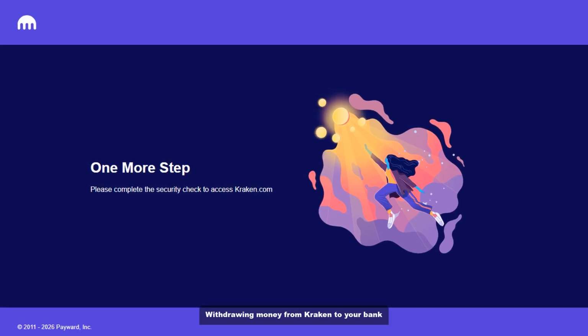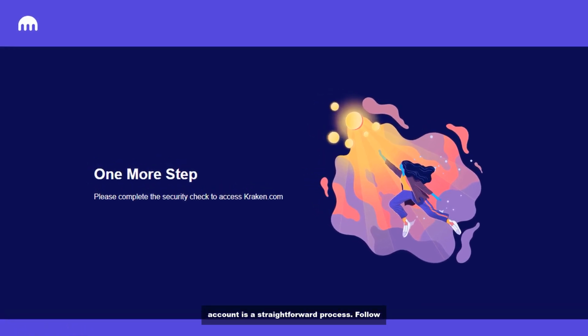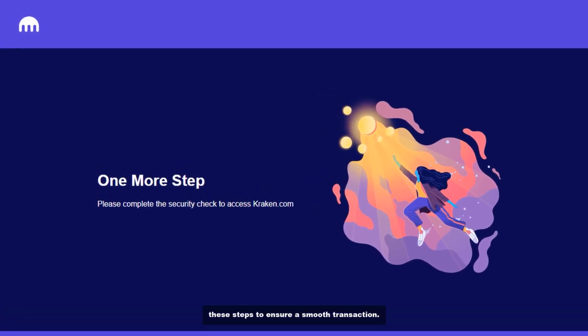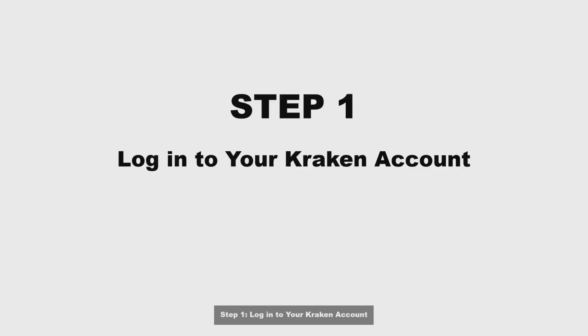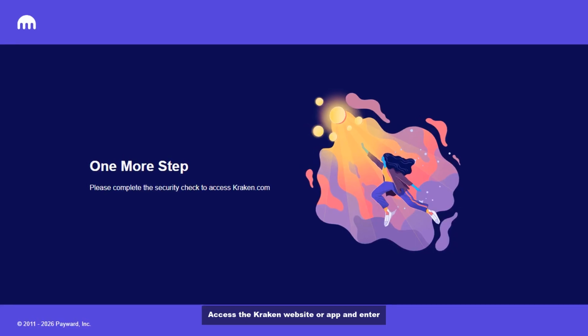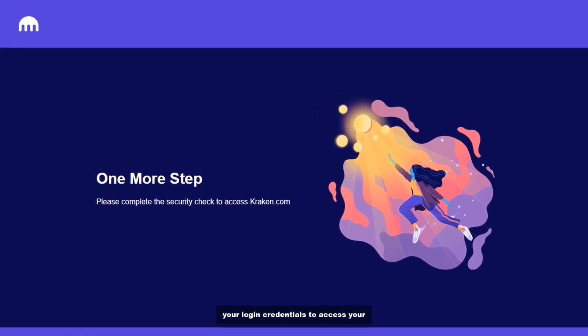Withdrawing money from Kraken to your bank account is a straightforward process. Follow these steps to ensure a smooth transaction. Step 1. Log into your Kraken account. Access the Kraken website or app and enter your login credentials to access your account.